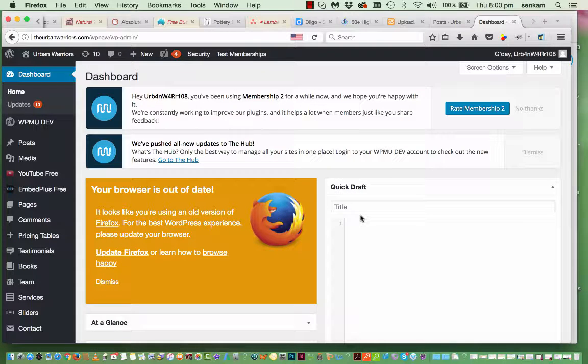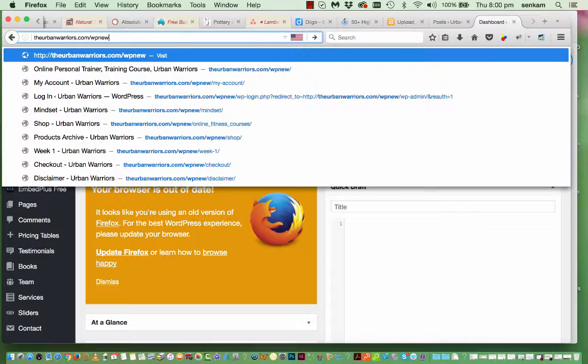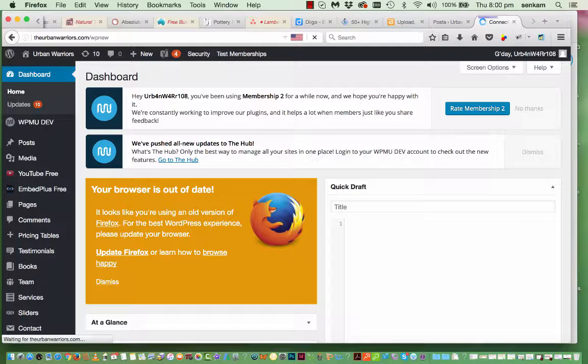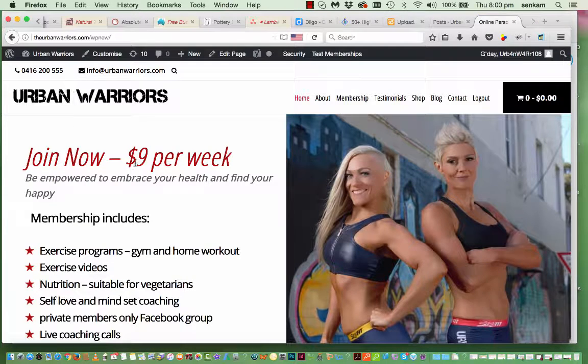Okay, we've logged into the website and you will land on a dashboard that looks like this. I always make sure that the developers I use set up this horizontal bar for me. It makes it so much easier to make changes. So to get to the home page, I will just remove the WP-admin, return, and we see the home page here.